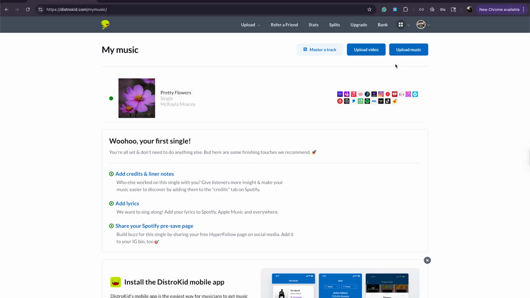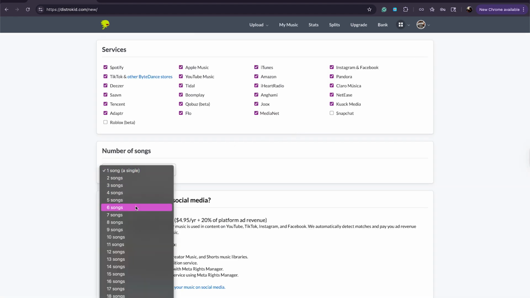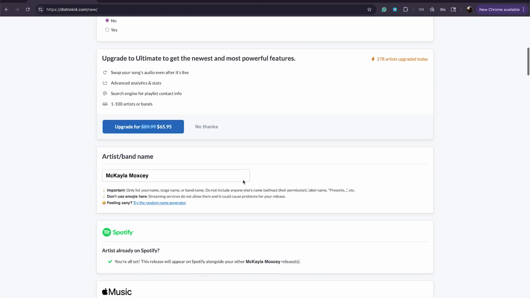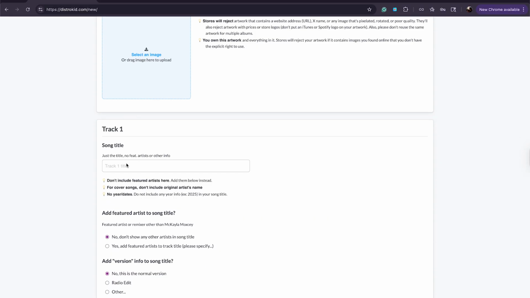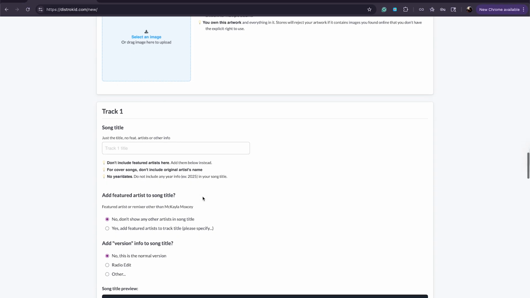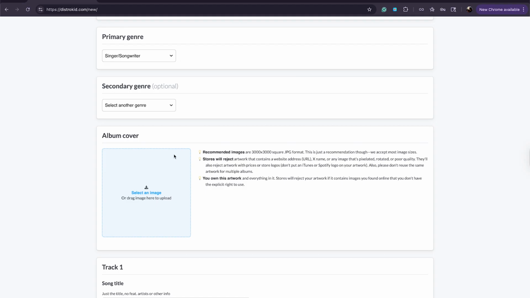Once you're done creating your account, you want to click upload and you'll pick what kind of release it is, like a single, an EP, or an album. Then there's just a couple of basic things to fill in, like your artist name, which will be how it appears on streaming services, the song title, whether it's explicit or not, the genre, and then you can upload the WAV file for the song and the cover art.